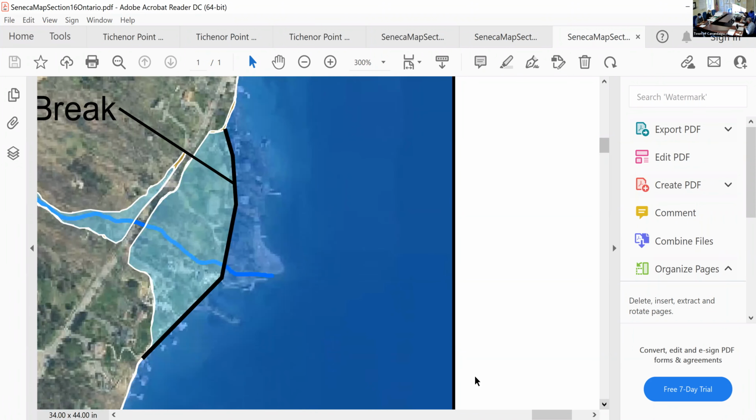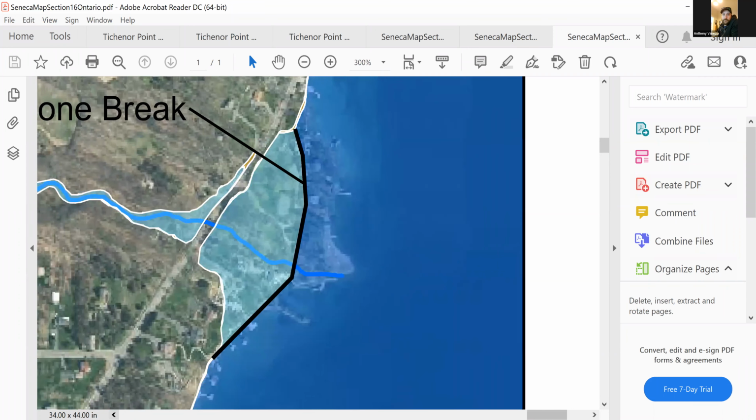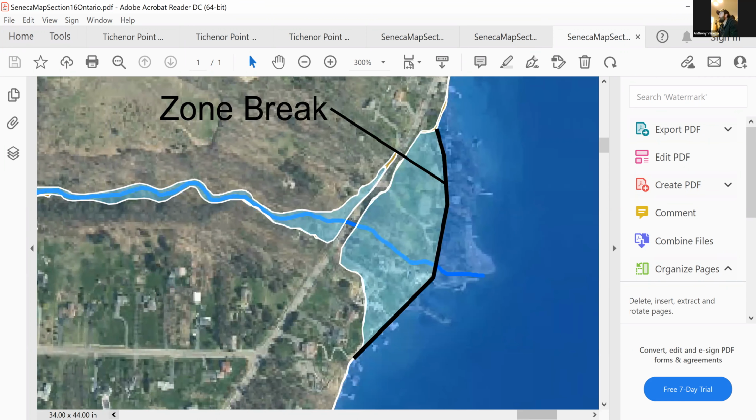Welcome to the new map. There we go. Well, that's the whole thing. It's two different zones, the 500 and the 100 kind of thing. Right.